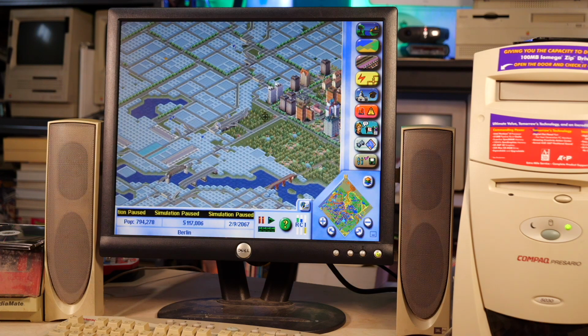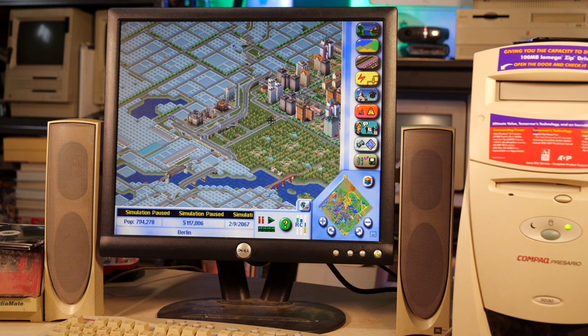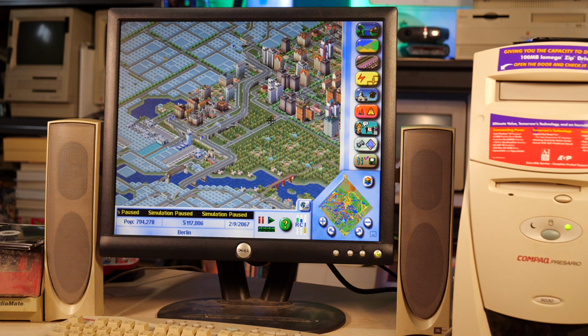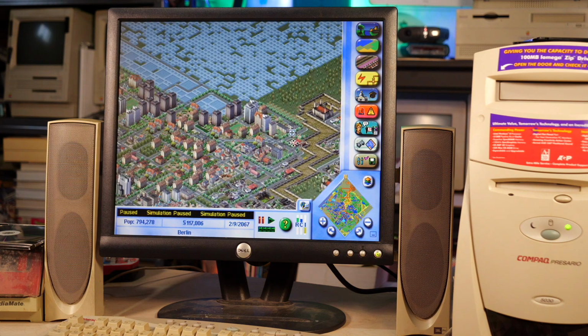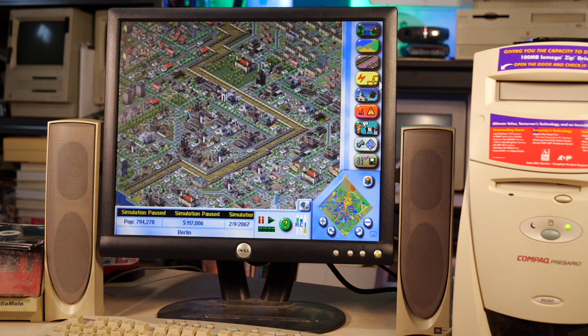Oh, I see. It has to load all the scenery and stuff. But I've never played this game before. I don't know if that's a normal thing. But, yeah. Not too bad, I guess. Let's demolish some things, because what else are you going to do in SimCity?